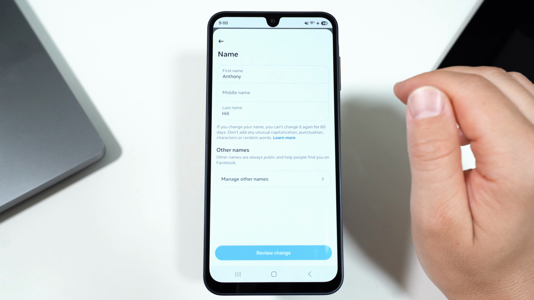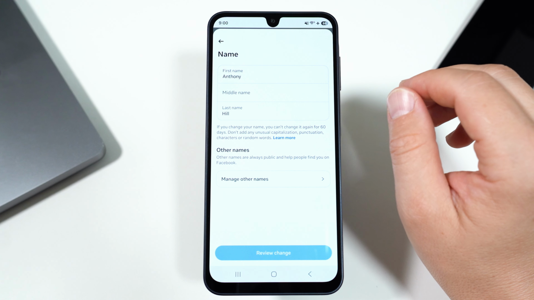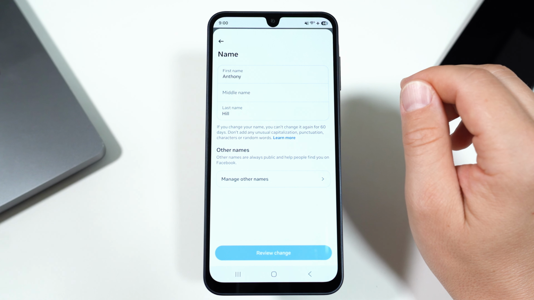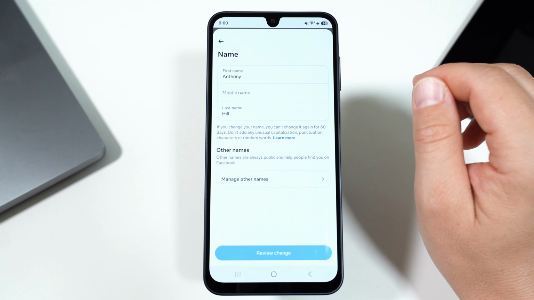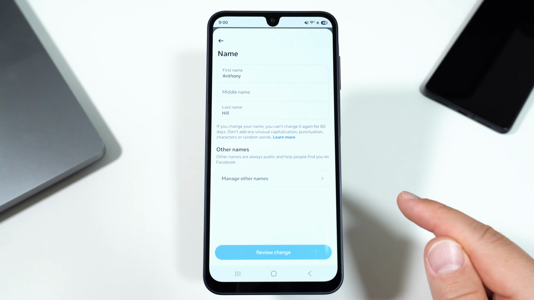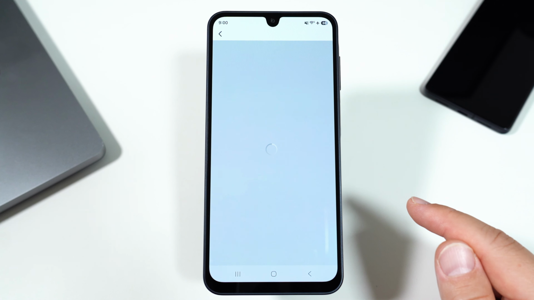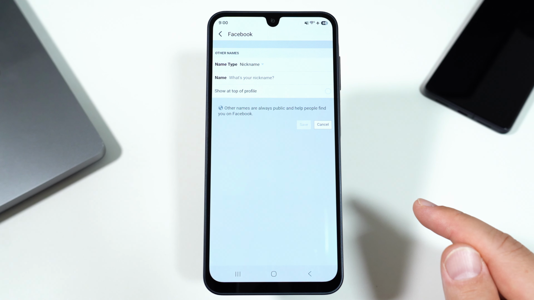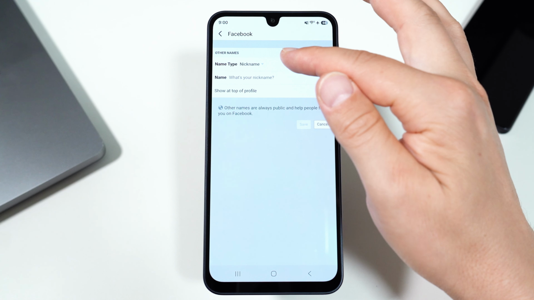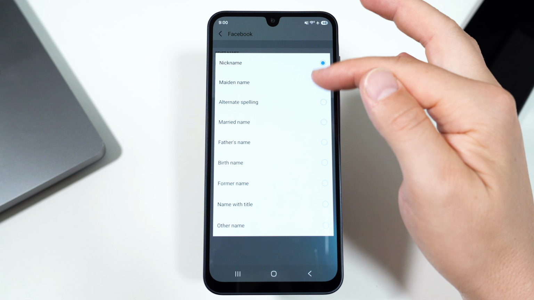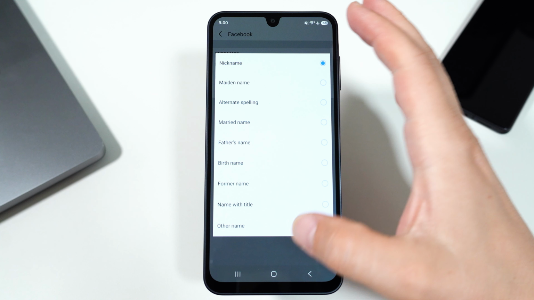Also, Facebook requires you to use your actual everyday name. You can't include symbols, numbers, or unusual capitalization. If you want to add a nickname or alternate name instead, like a maiden name for example, you can do that separately under Manage Other Names. I could add a nickname there, and even choose to have it displayed at the top of my profile. Anyways, that is how you change your name on Facebook.